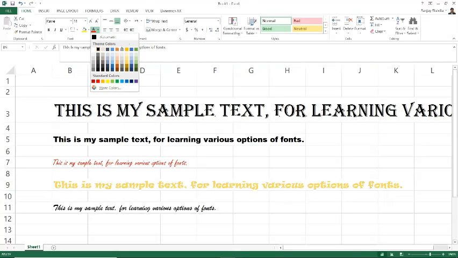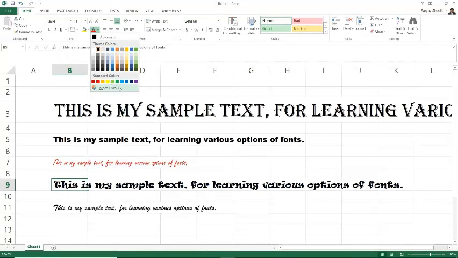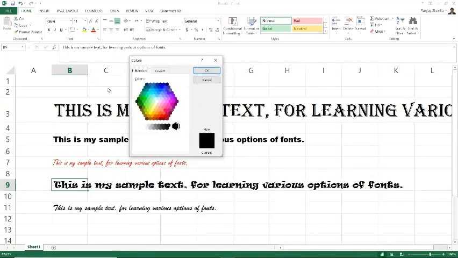If you don't want to use any of the colors which are available here, you can create colors of your own. And to create colors of your own choice, what you need to do is click on the more option. Here you will find some standard colors. So if you want to choose any of the colors from this palette or these options, you can use them, or if you are still not satisfied.